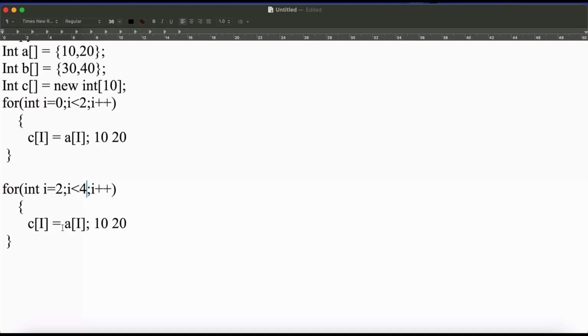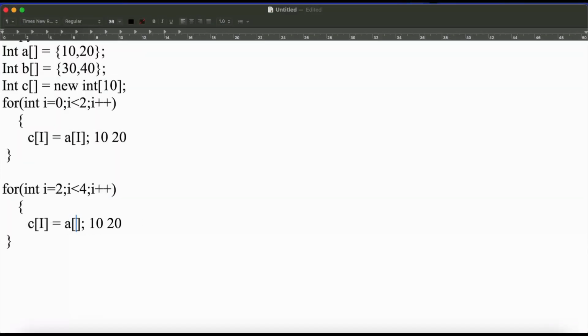Okay, right? So c of I is equal to a of I plus 2, right? We'll take the I plus 2 value. So no need for that, we can just take b of I minus 2 value, because the index should be minimized. b of 0 is this 30 value, b of 1 is this one. Since I started from 2, I minus 2 is equal to b of 0.